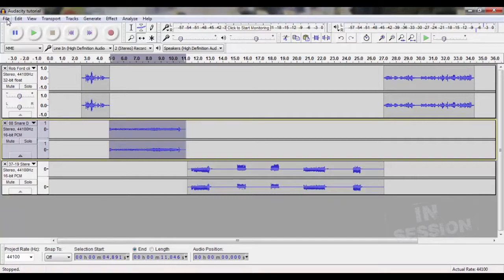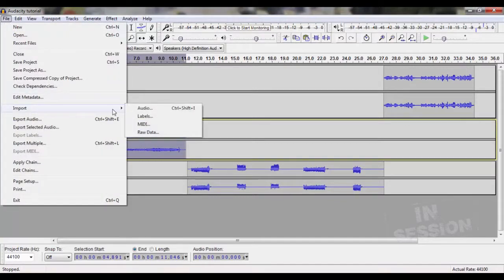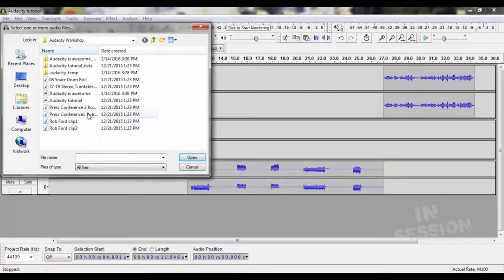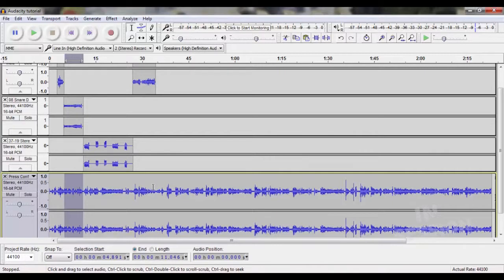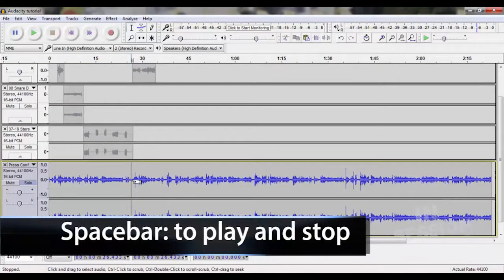File, import, audio, and we'll do press conference 1. And open. Okay, now that we've added the press conference file, I'm going to solo this track, so that's the only one that we can hear. And we're going to go through and find whatever clips we want to take out of this particular sound file. I'm going to place my cursor where I want to play back from and hit the space bar.